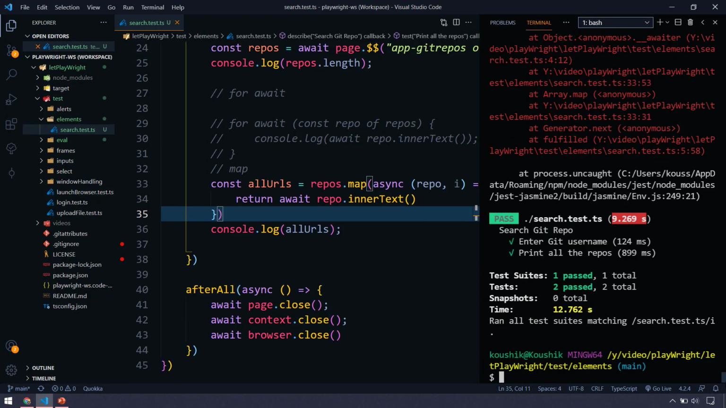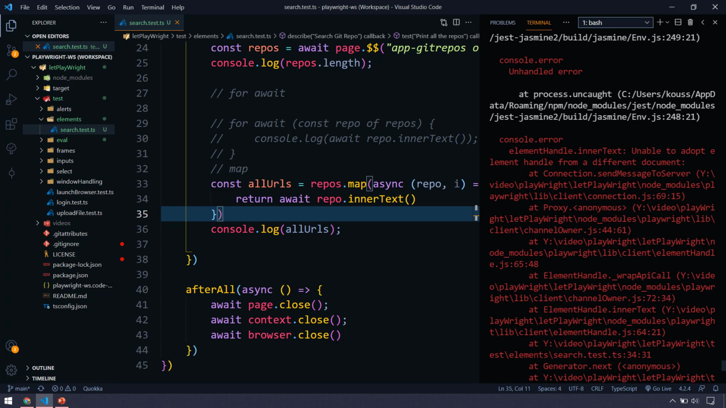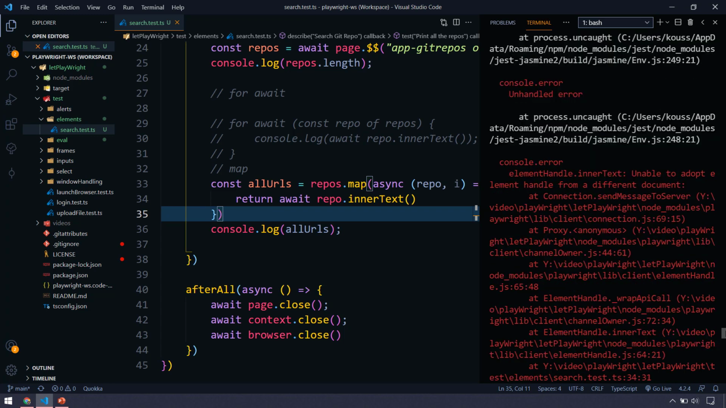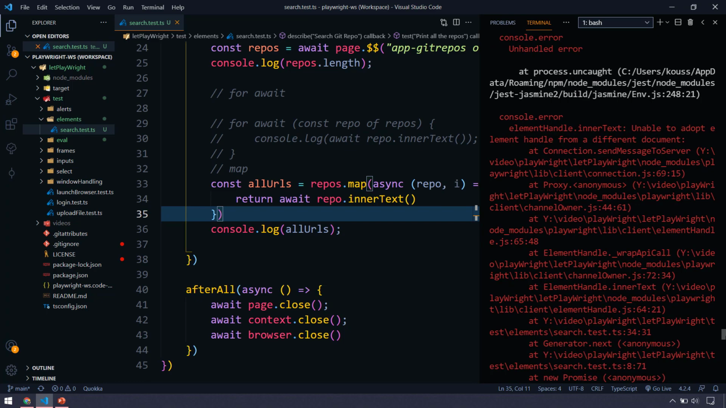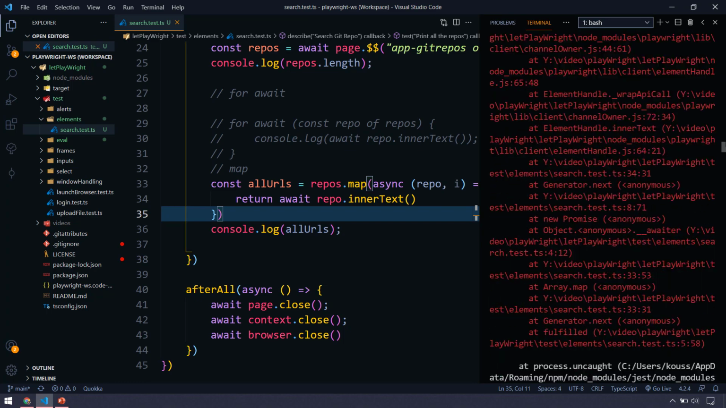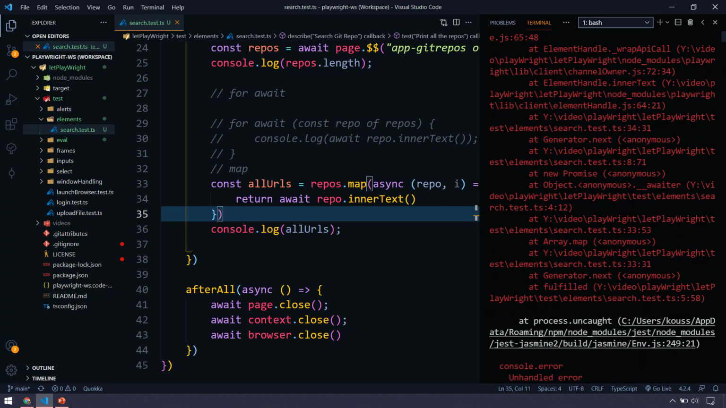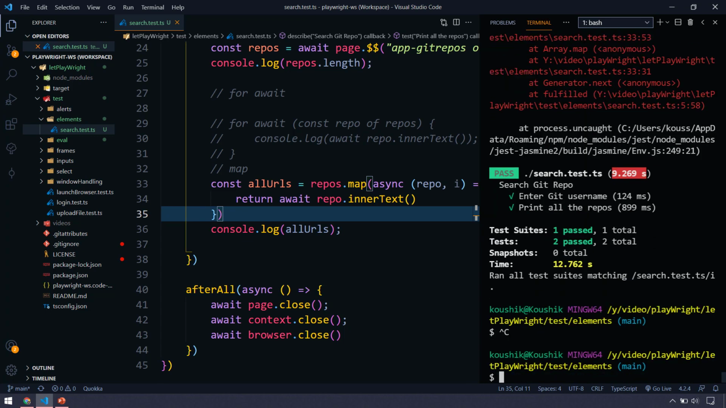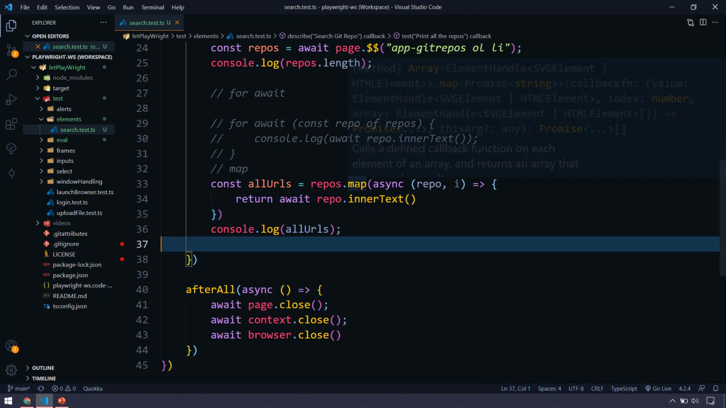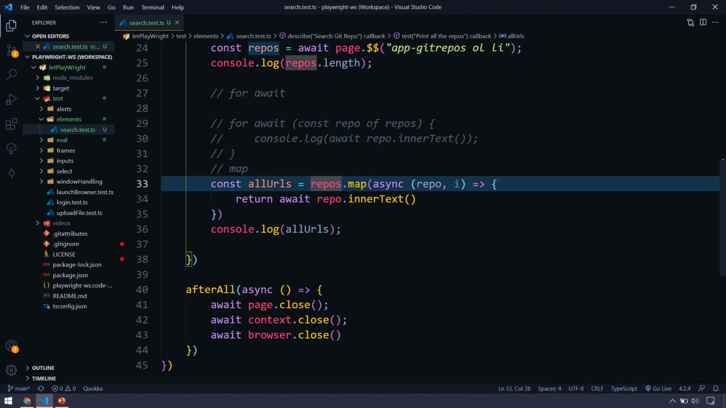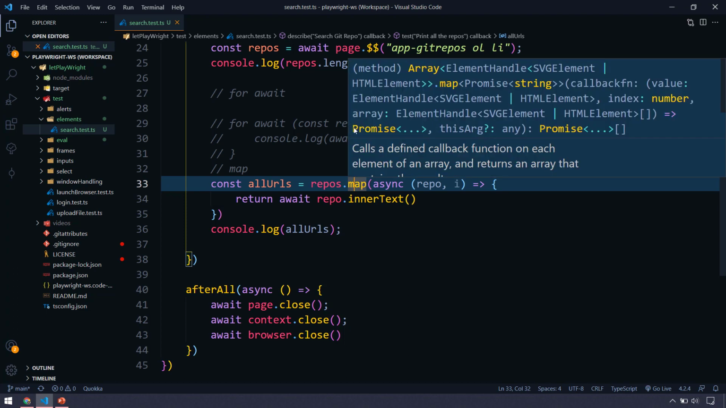Okay, and we got some exception. Let's see what this is. It says unable to adopt element handle from a different document. So basically what happens here is we have to resolve the promises. This map is also going to return us another promise, and that's going to be of type array. So here we have to resolve the array of promises.